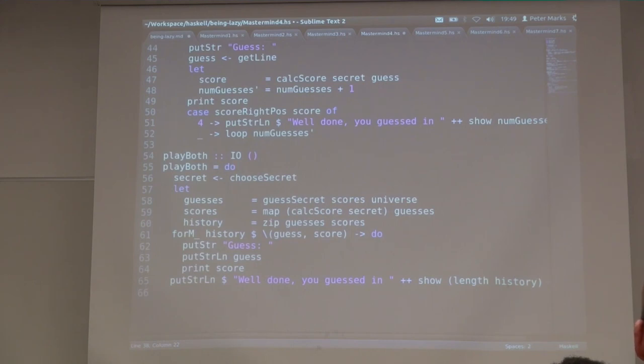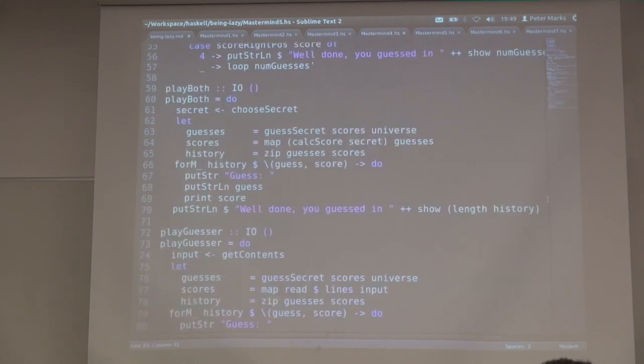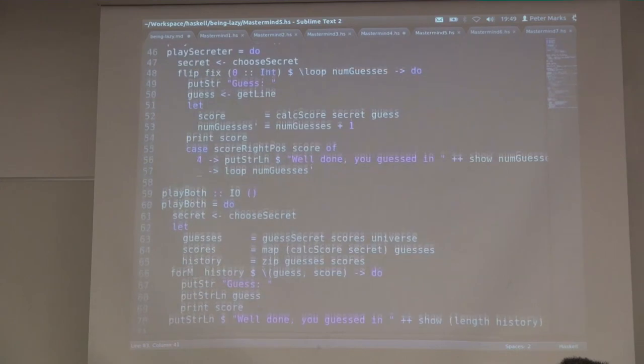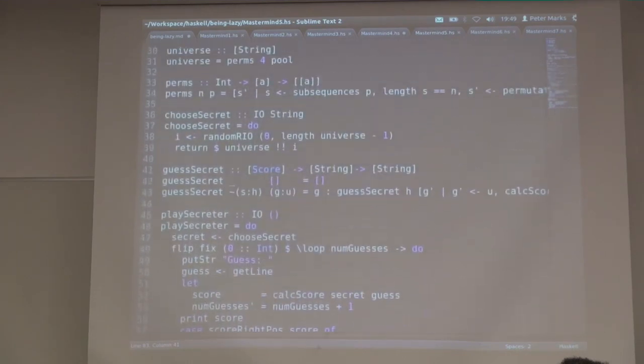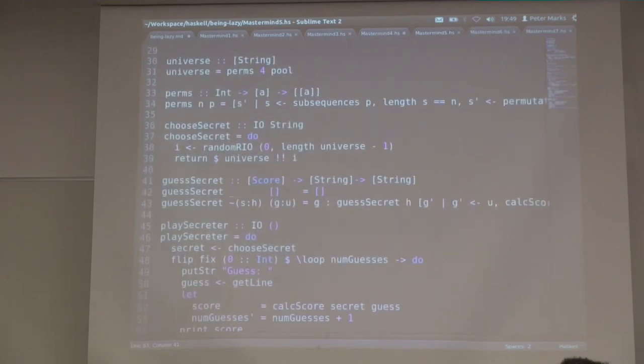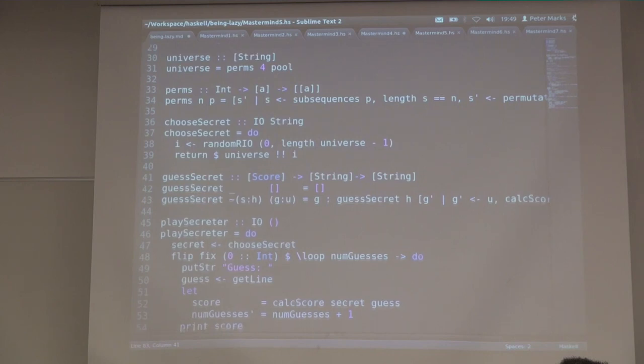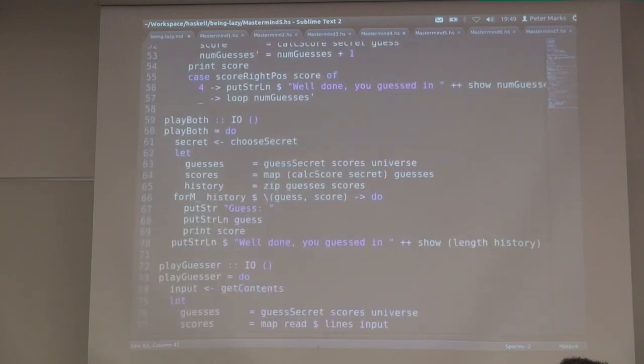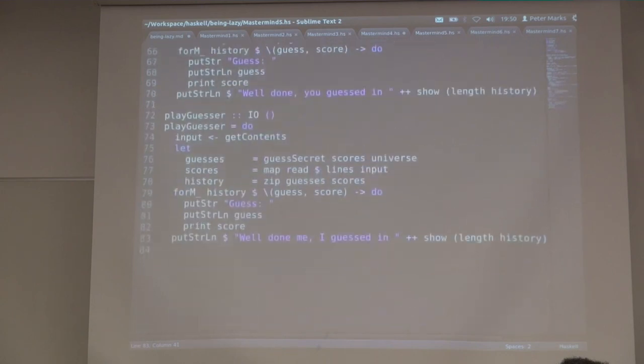Right, so let's move quickly on to number 5. So basically what I do here is the guess secret is exactly the same as we saw in the previous version. And the plumbing down here is exactly the same, except instead of the scores coming from mapping the score function, we're actually getting that from the user. So we're using lazy I/O to do this. This is the fifth example of laziness, lazy I/O.